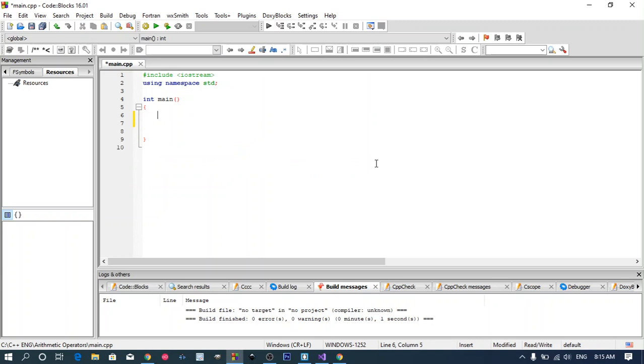For a while loop we need a counter variable through which we can control the iteration of our loop. So let's create our counter variable: int counter = 0. I assigned 0 because I want to start my counter from 0.